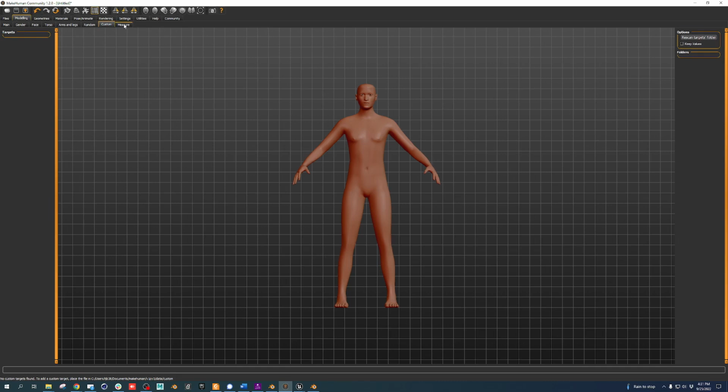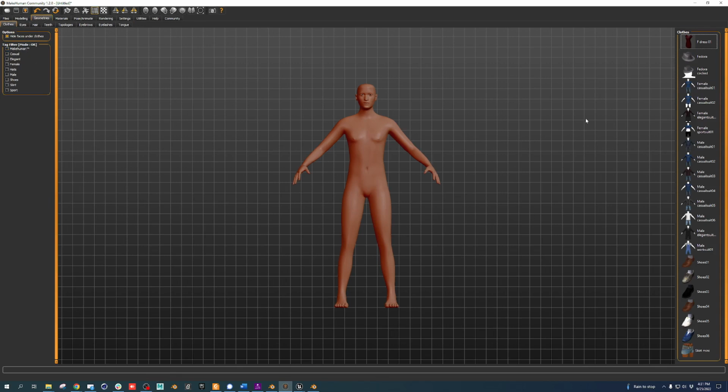And then, so we're done with this. We can now go to the geometries. And this is bringing in clothes. You see here's that dress that I downloaded. We also have the Daisy Dukes. Let's turn that one off, and we'll just do this outfit. Seems fine for right now.